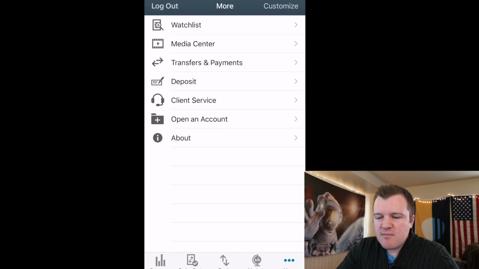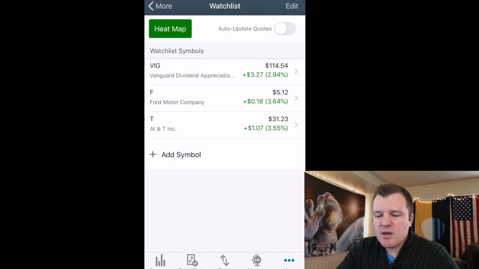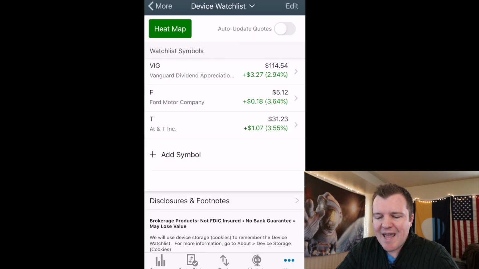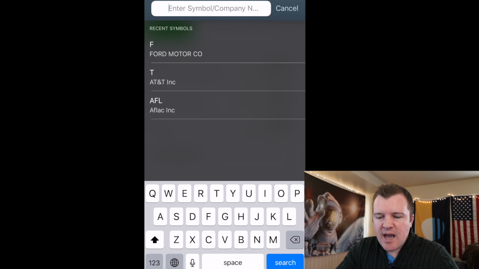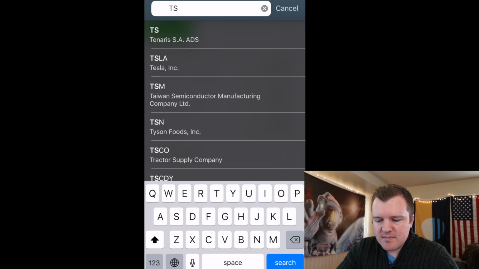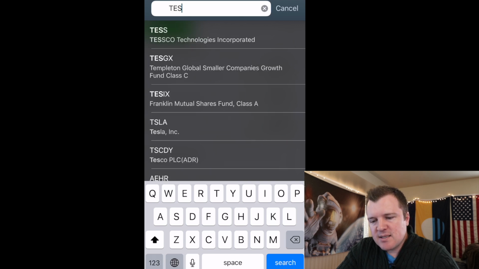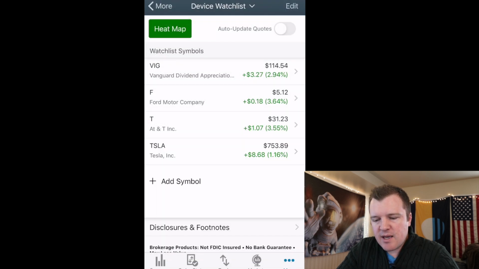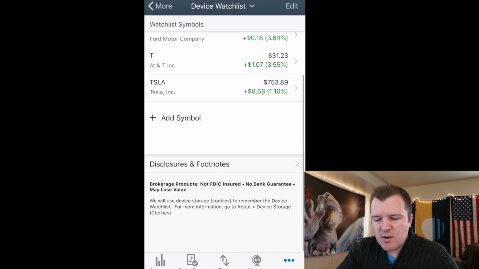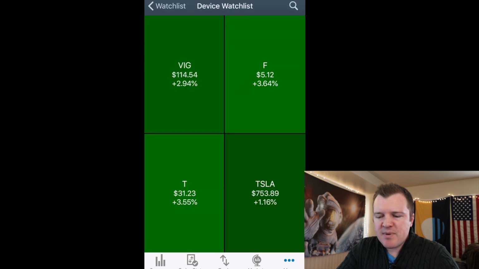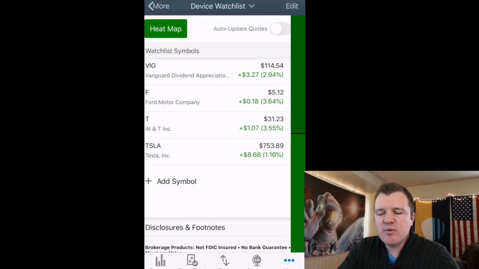If we click on the More tab, we have additional functions here. You can click on Watchlist, and then you can add companies. I already added Ford, AT&T. If you wanted to add, for example, maybe Tesla, let's type in Tesla, TSLA. I can add that to my watch list if I want. If you click on heat map, it just gives you basically how these stocks that you're watching are performing relative to each other.